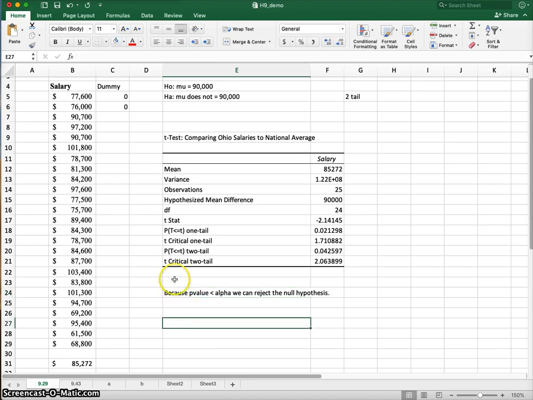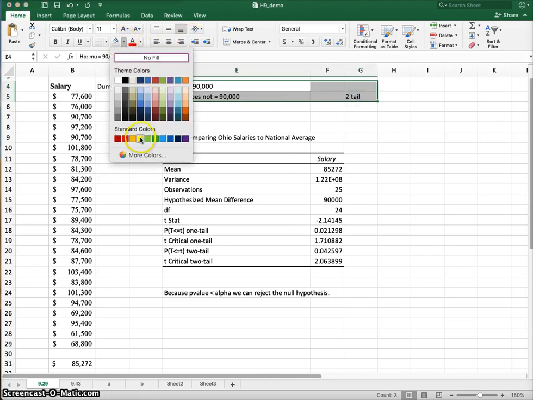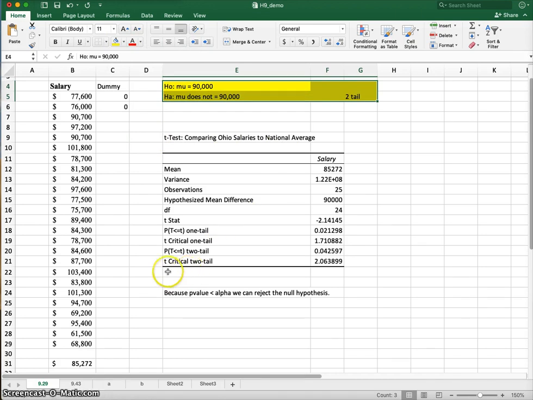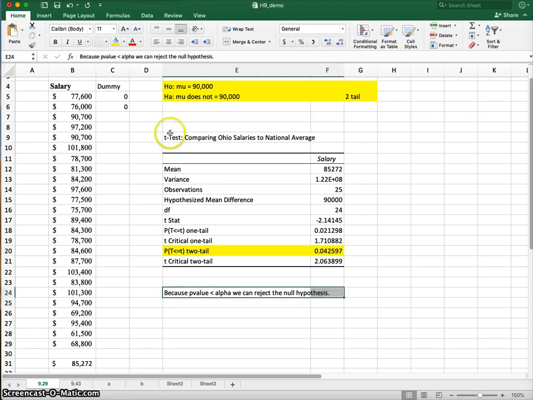Okay, then we can just, let me see. So our answers are, this is our hypotheses, and this is our p-value right here for a two-tailed test, and this is our conclusion. So there you go. That's a t-test in Excel.